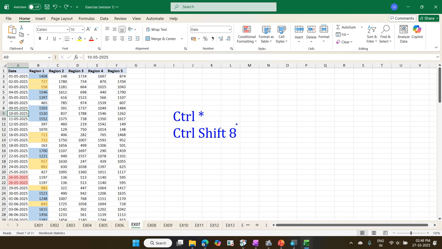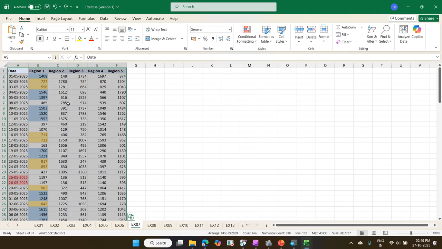I recommend this method. Even if you press Control Shift 8 or asterisk multiple times, it will select only the table. It doesn't go beyond your table. I will press Control Shift 8 one time, 2 times, 3 times, 4 times, 5 times, multiple times. It will never come out of the table. It selects only the table. Whereas when you press Control A or Control Shift spacebar, it may come out of your table also. So this is the best method.